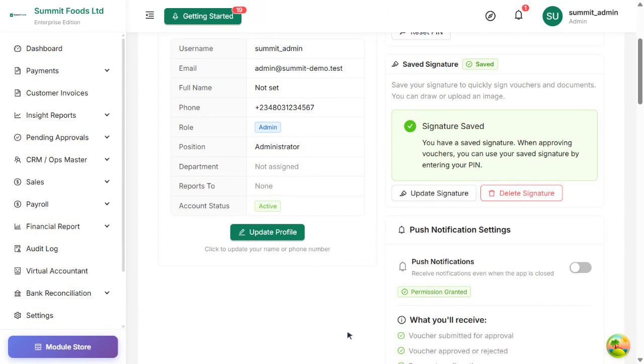The workflow, the approvers, the payment team, and the security PIN and signature are all in place. Your business is now ready to process vouchers. In the next video we will create a payment voucher and walk it through this approval workflow from start to finish.